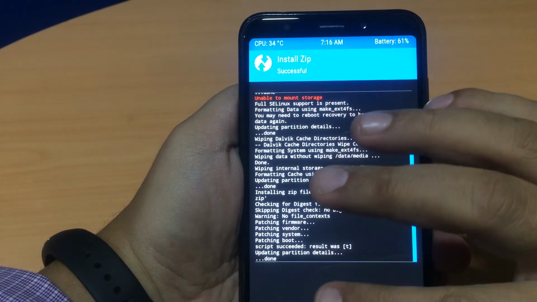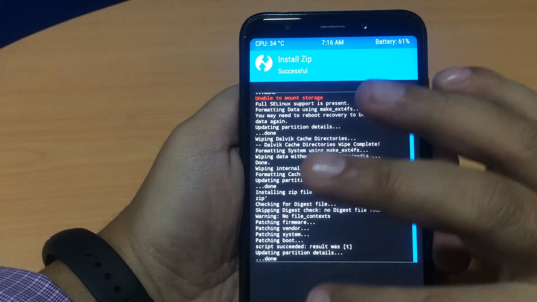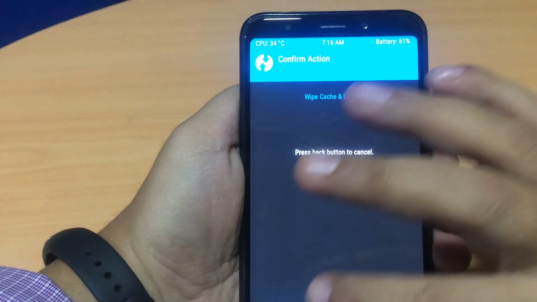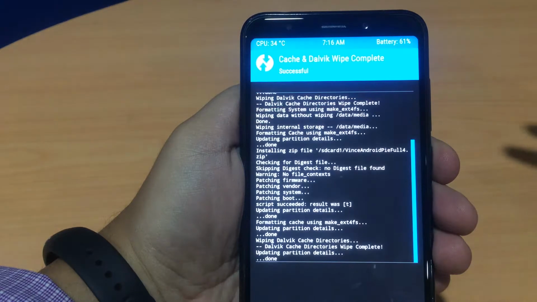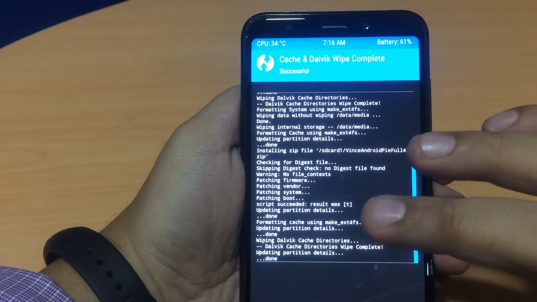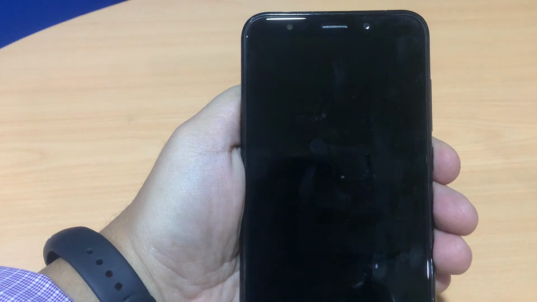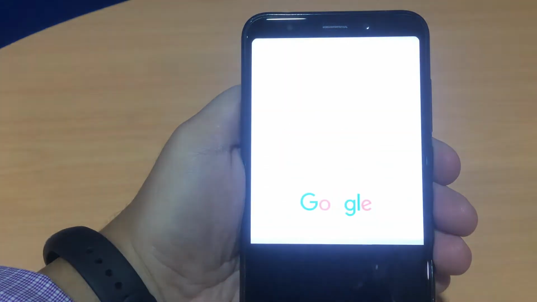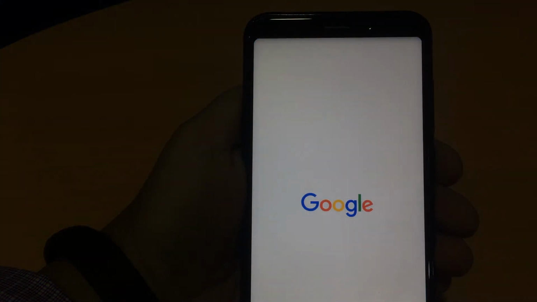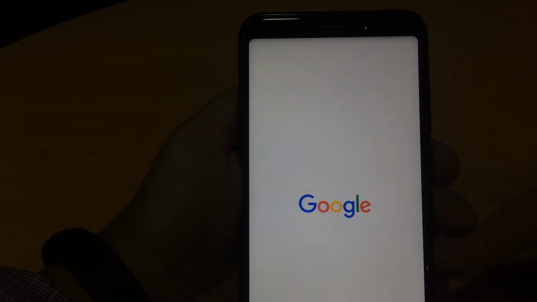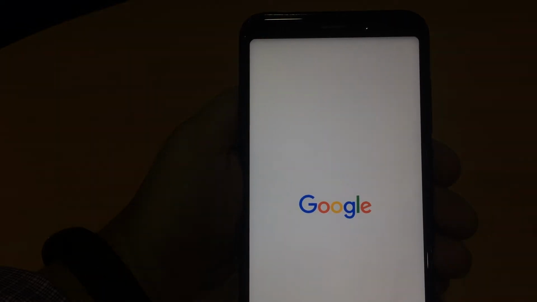Okay, this is done now. Then we have to press wipe cache and Dalvik. Wipe that. Now just reboot into the system, that's all. This is the new Google logo screen, boot image. This is the easiest method on YouTube. You'll find how to flash Android Pie on your Redmi Note 5 or Redmi 5 Plus.